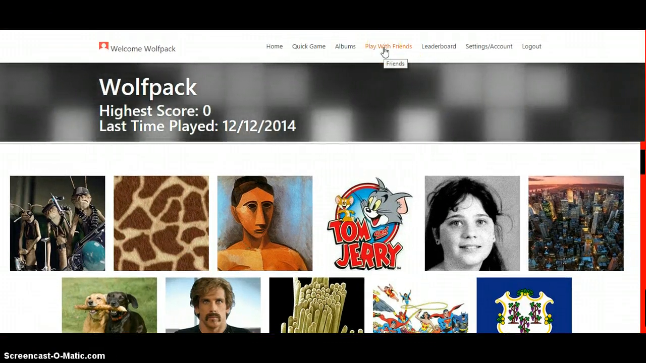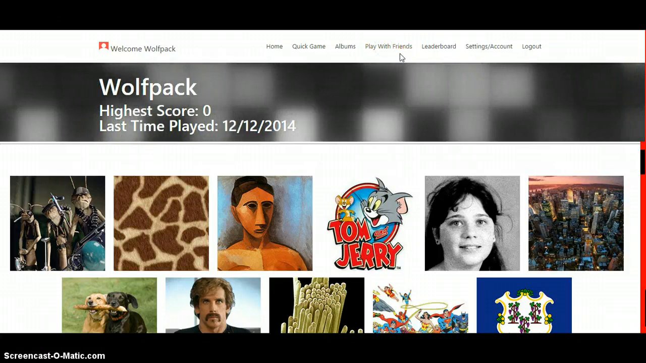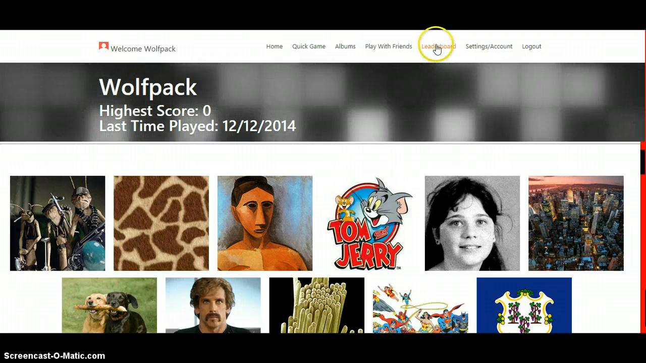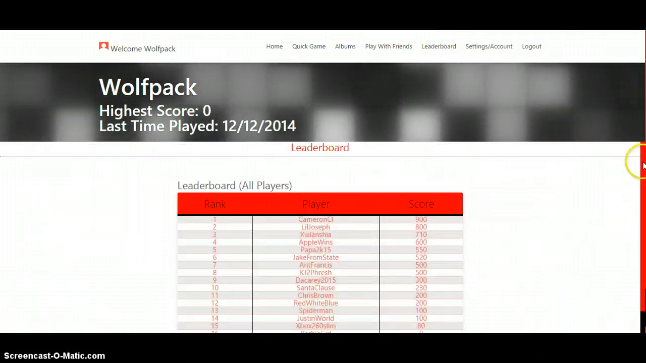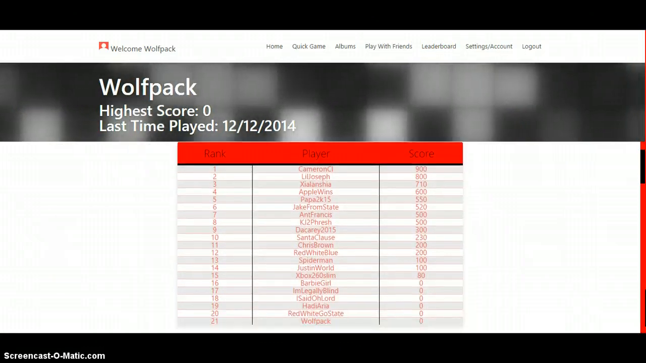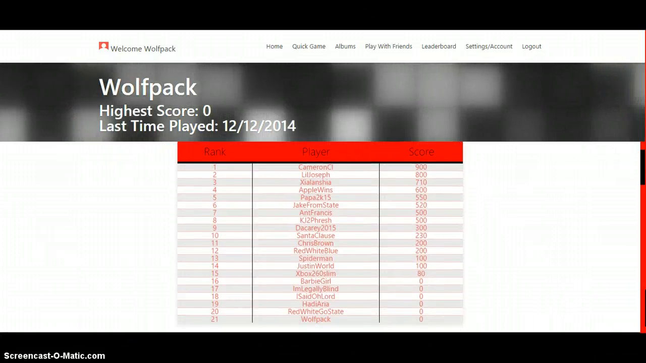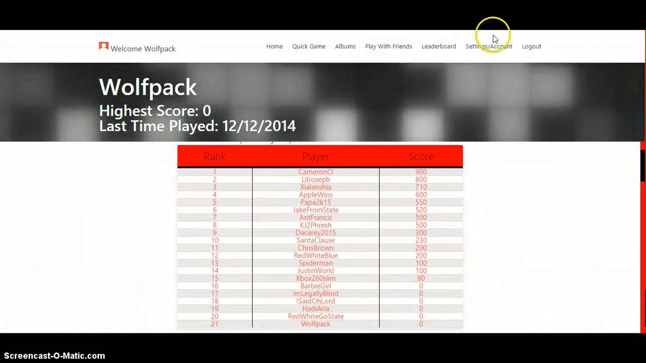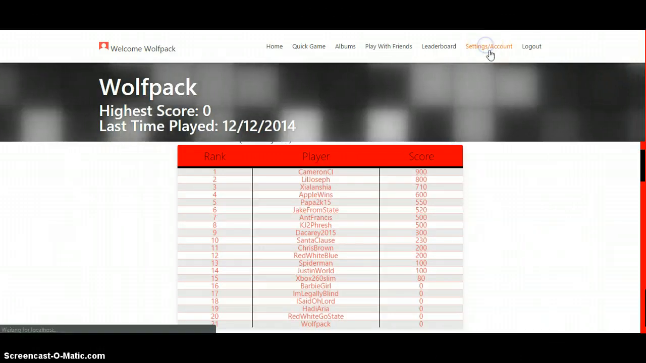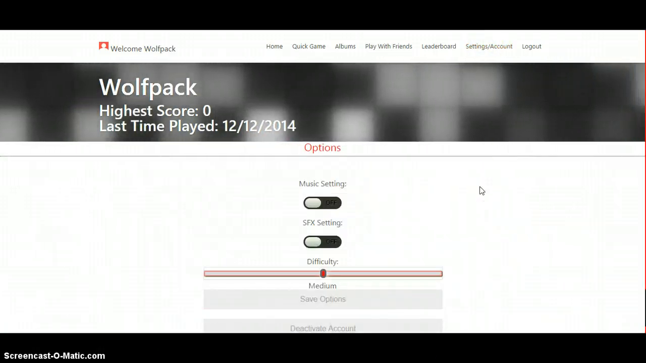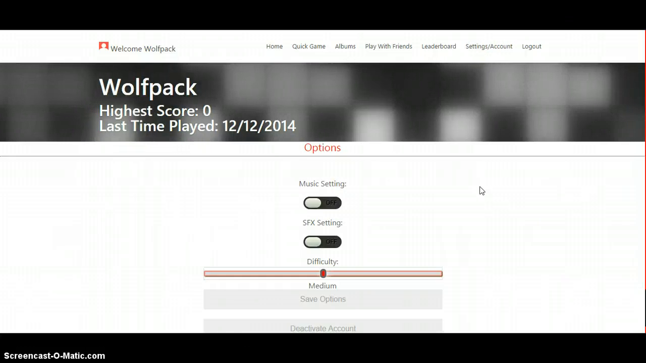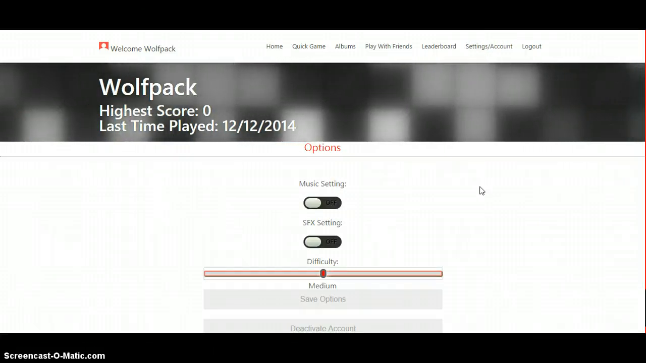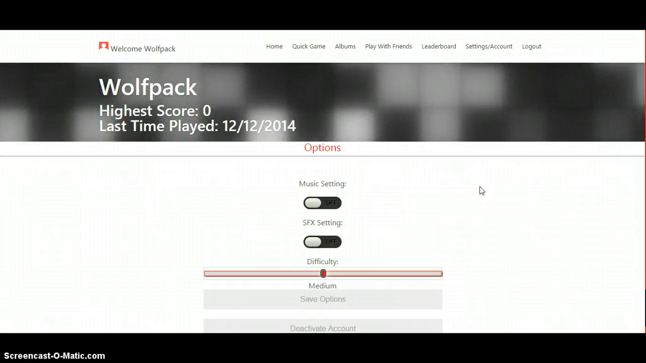Next, we have the Play with Friends, which is not yet implemented. It is going to possibly be implemented with the Facebook integration. We have a leaderboard, a successful leaderboard, that displays all the players that have played or registered within the application, and gives them a nice ranking according to their higher score. We have settings and account, which gives us a setting for music, sound effects, and difficulty. Difficulty is yet to be implemented, but like everything else, could be implemented in the future.